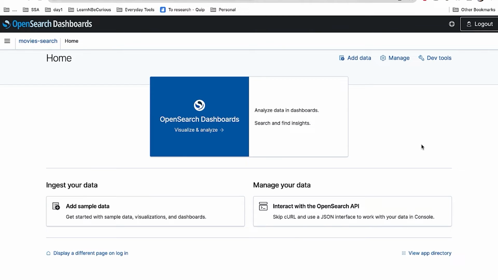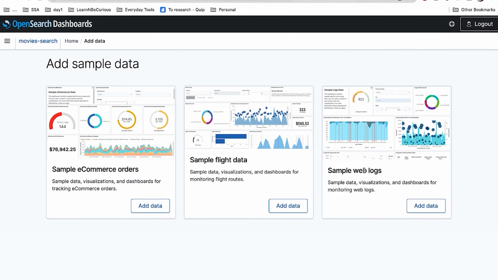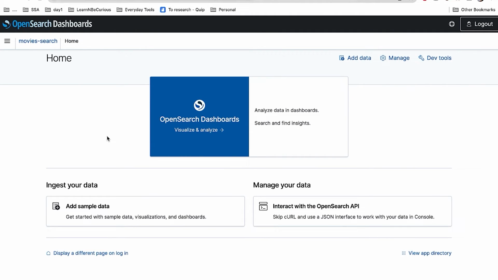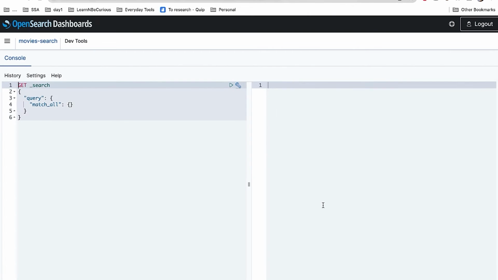Let's now ingest our movie dataset to our collection. You can also add sample data from the dashboards as you see on the screen, or you can upload data using curl, Postman, Logstash, OpenSearch Dev Tools, and other tools. In this demo, I'll show you how to upload data using Dev Tools in OpenSearch by interacting with the OpenSearch APIs. I'm clicking this option here. This will take me to the Dev Tools.